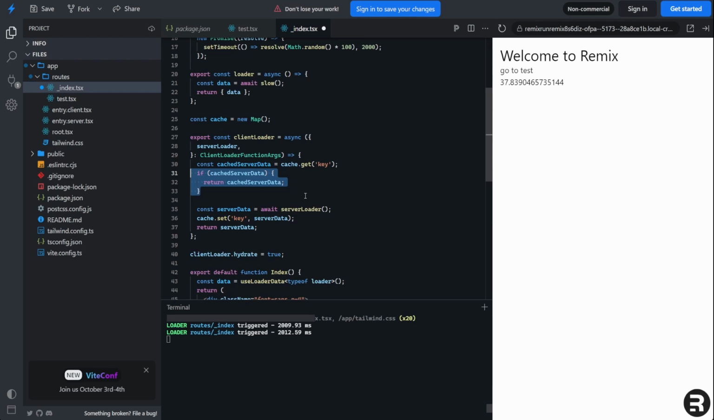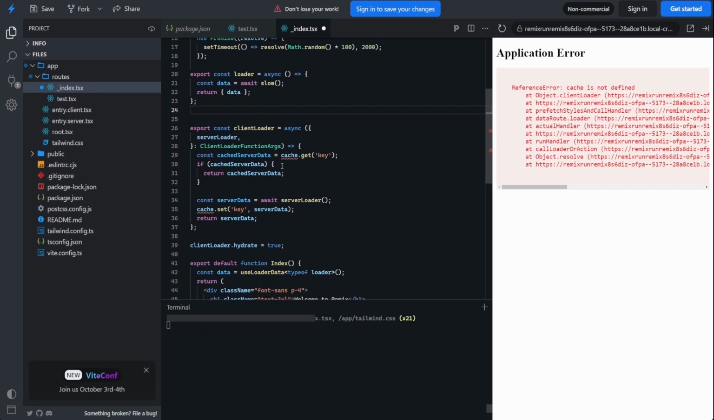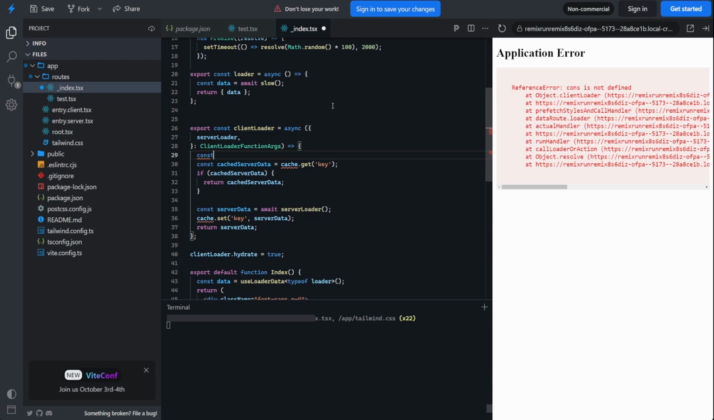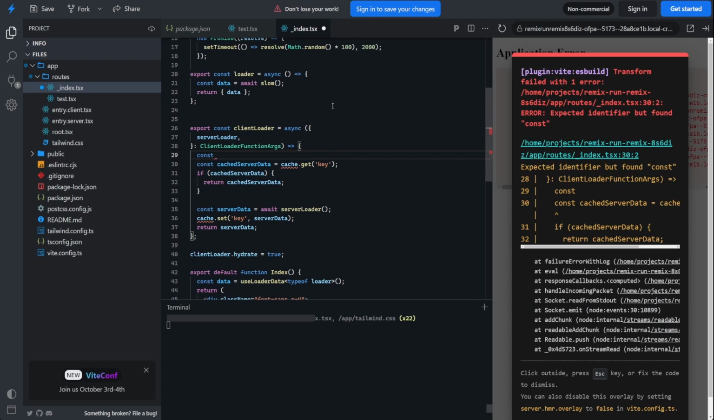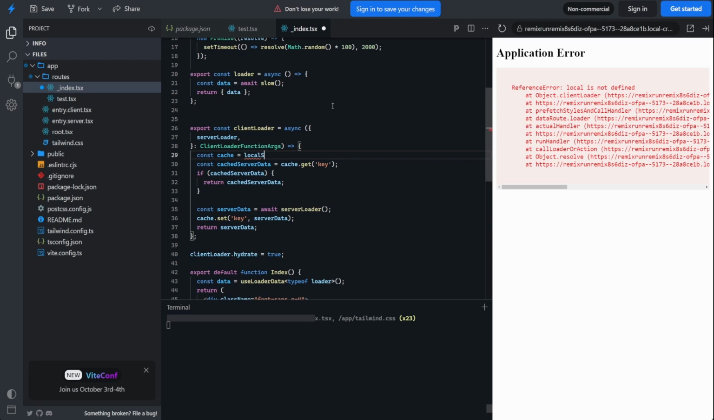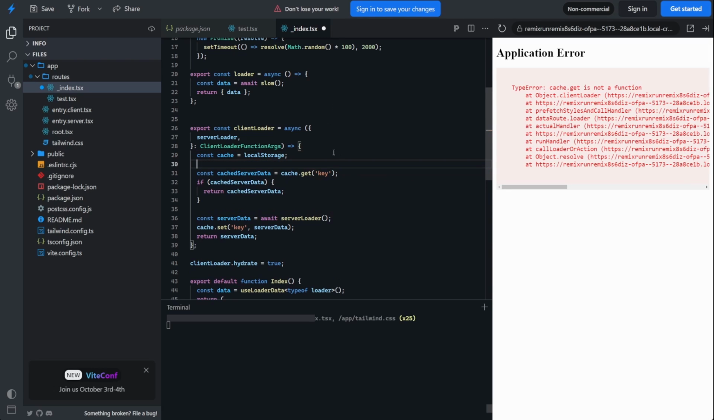Another cool thing that you can do here is, for example, I use the map, but as you probably already know, the loader itself can't use browser APIs like localStorage and stuff like that. But that's not true for the client loader. So what we can do is use browser APIs here for caching. For example, I'm gonna do cache is localStorage. Because cache is now local storage, we can do cache get item instead, and then set item.